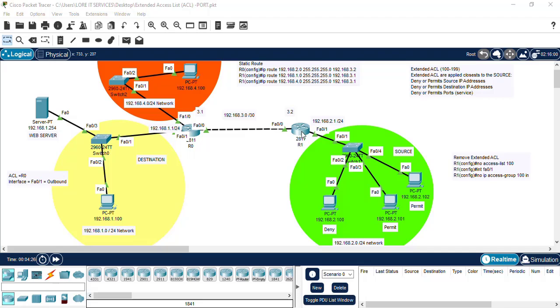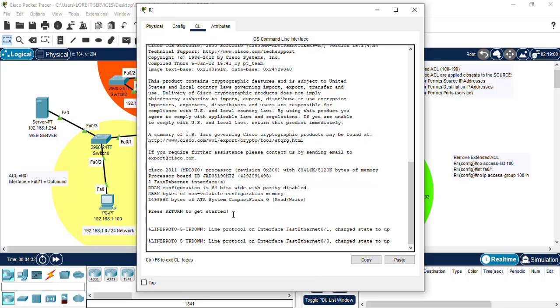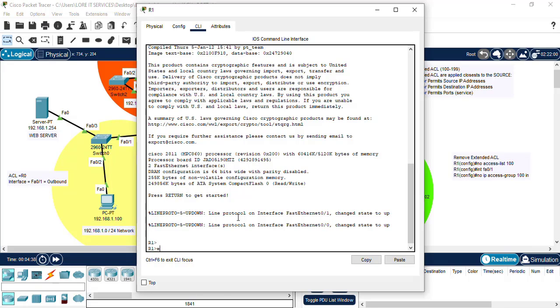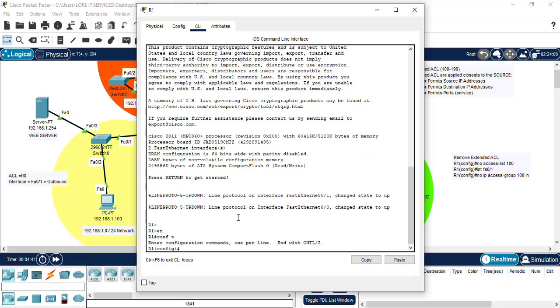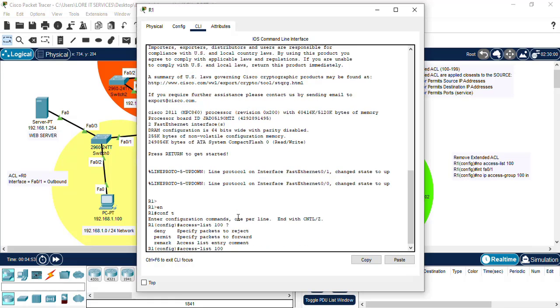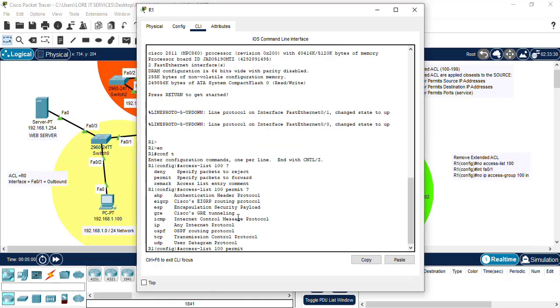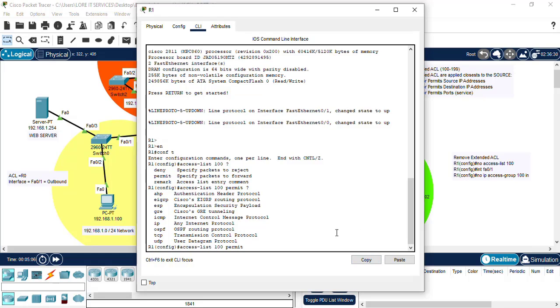So let's begin by going to our port which is closest to the source, which is router R1. So let's create our access list. We go access list, we give it a number of 100, and let's do a question mark. So we want to permit, so do a question mark. In this case we want to permit the transmission control protocol, which is TCP. So we type TCP and then we type our network.